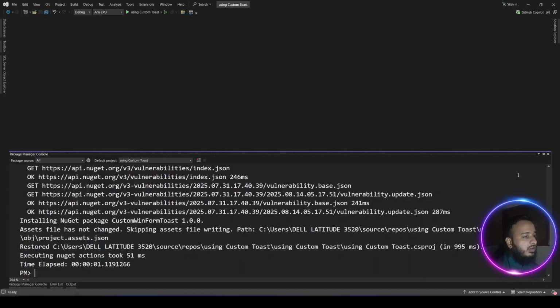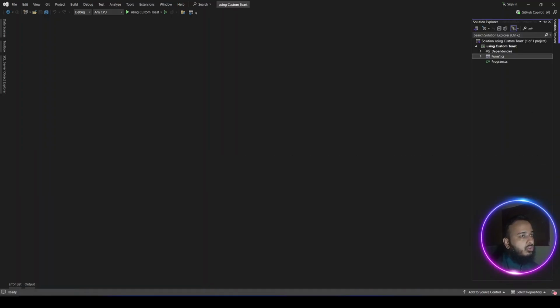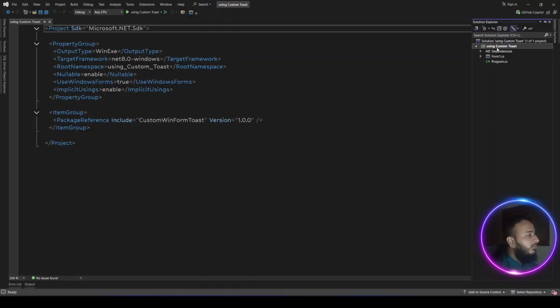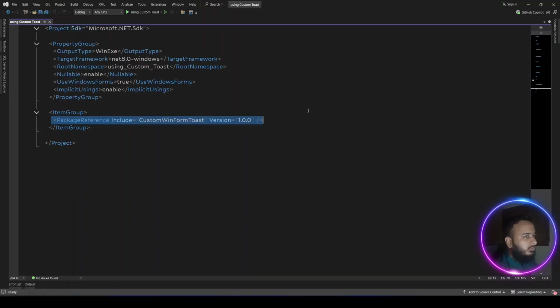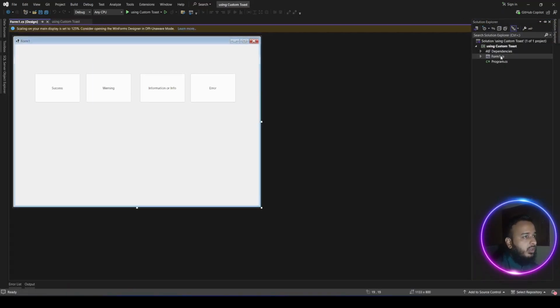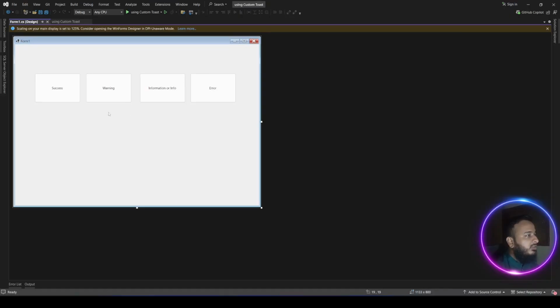To verify that our NuGet package is installed, we will go to Solution Explorer and double click on our project name, and we can see that our package has been successfully installed. Now we will open our form, and I have already created these 4 buttons to show you the variety of message types that our application can show. Our NuGet package currently supports 4 message types: success, warning, information, and error. So first we will work on success.